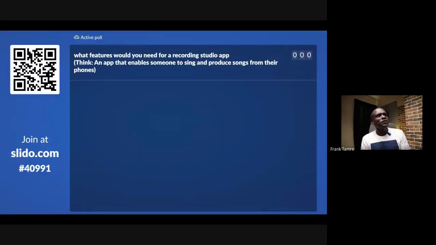What features would you need for a recording studio? This is where you now engage with me. Think of this as an app. It could be software on desktop or on your phone, and it's an app that enables someone to sing and produce songs from their home. Just that. Again, go to slido.com. Or if you have it open right now, the question has popped up. If you refresh it, or it will automatically refresh. And it will ask you, what features would you need for a recording studio?